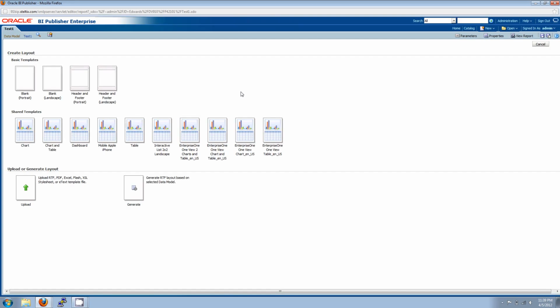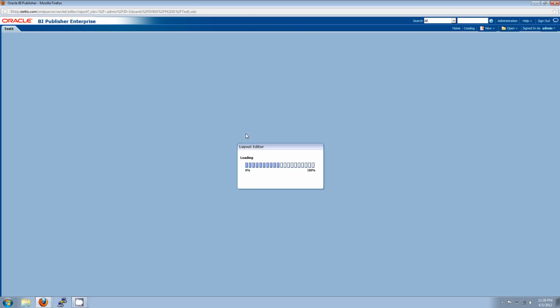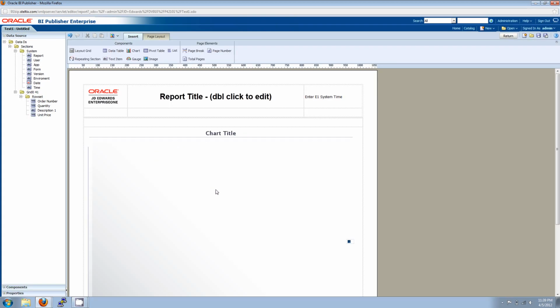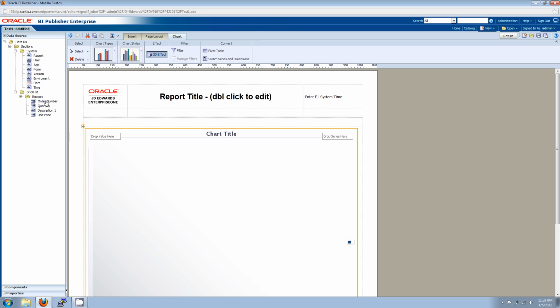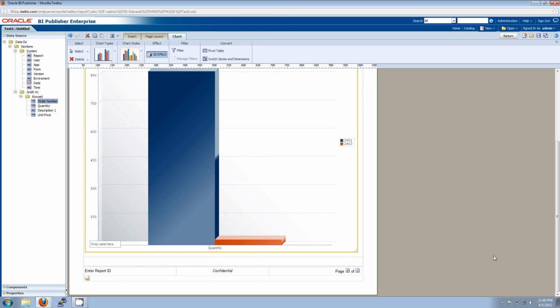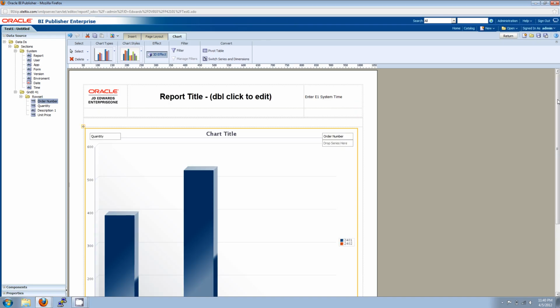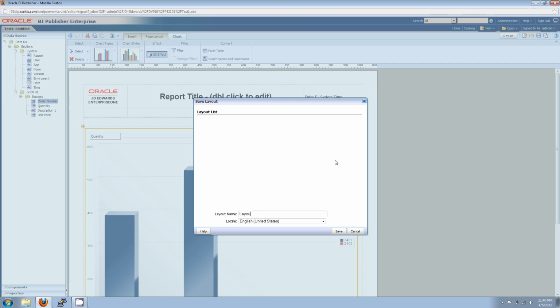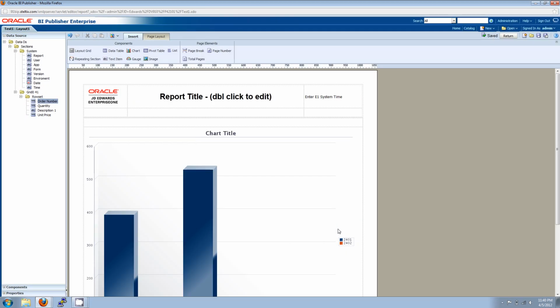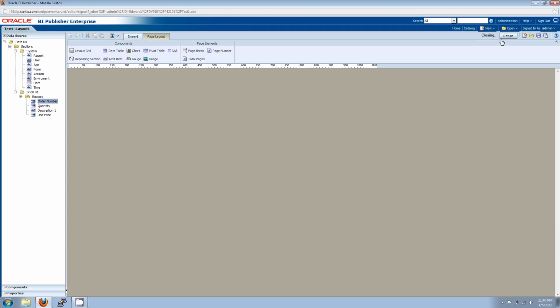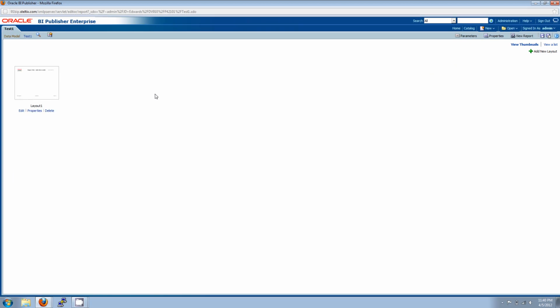So now it opens up BI Publisher and it's asking me for a template. Now let's do a chart. Okay, here's the chart, here's the data I selected. Okay, and you know what, here I want the order number, I want the quantity, and I want the unit price. It looks nice. Let's save this as a layout. A selection layout one, save, and as you see here, the layout is saved. You can create more layouts if you want to.